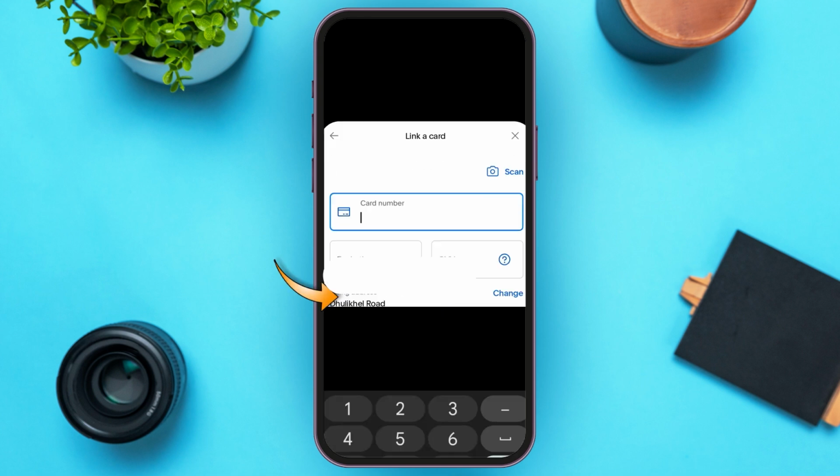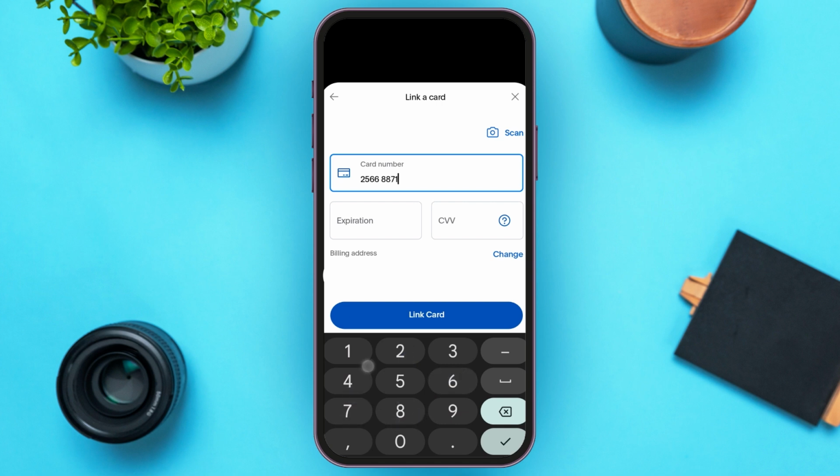Tap on the box card number. Now enter your card number. Now enter the expiration date. Simply tap on the box expiration. Now enter the month and year. Now enter the CVV. Now after that, all you have to do is tap on the option link card. After that, your card will be linked.